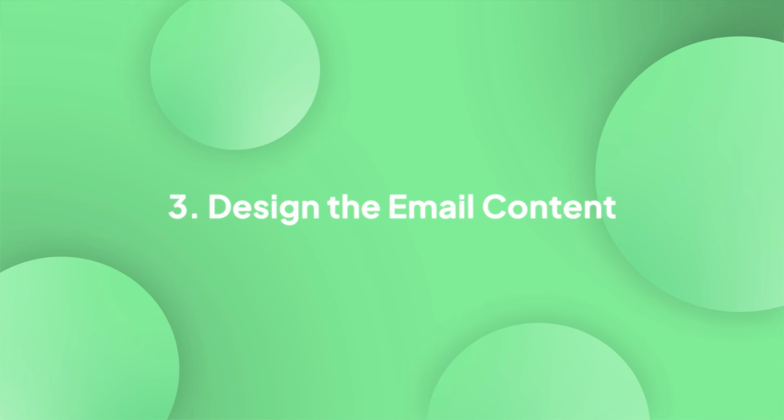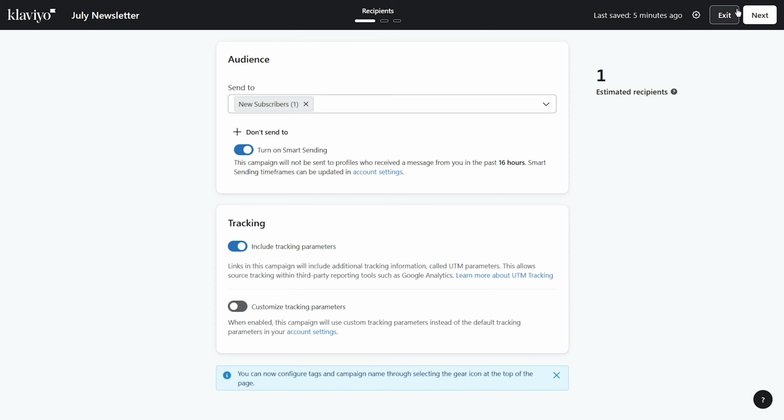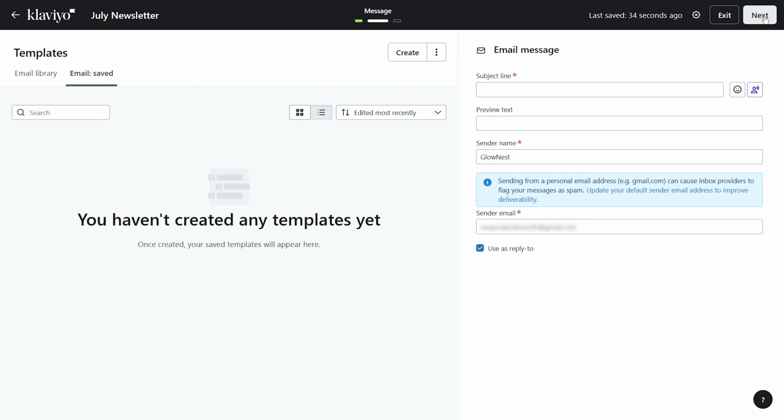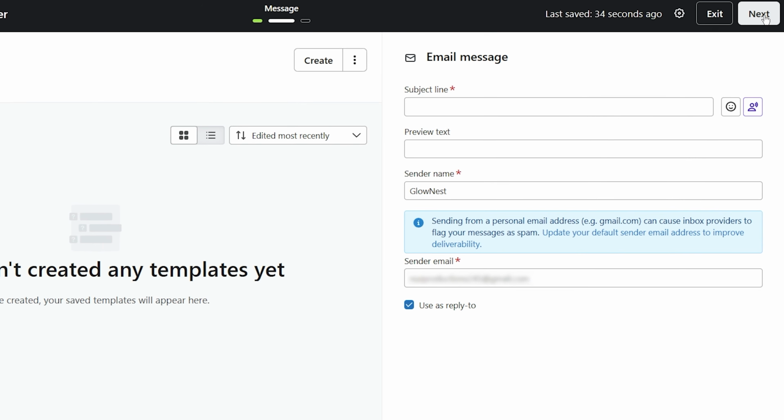Number 3, design the email contents. Click Next to open the email editor. Here's where you design your actual email. Let's get started. Subject line and preview text.